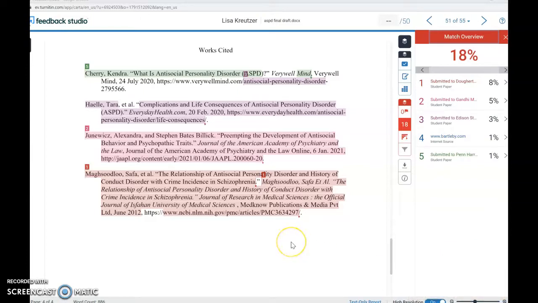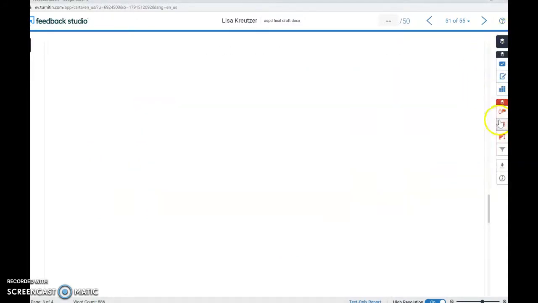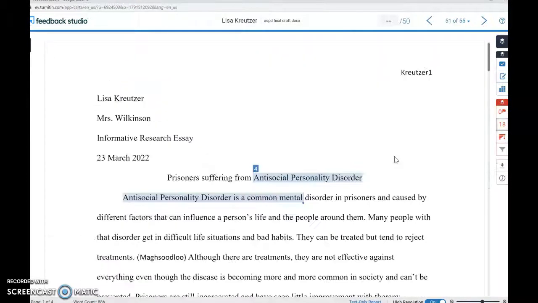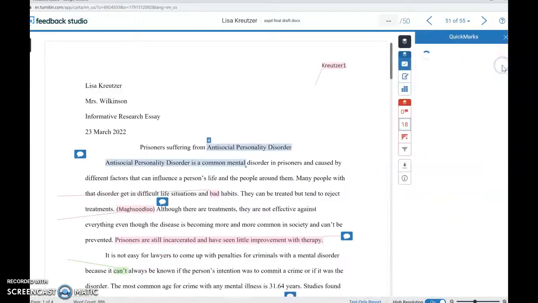When I set up yours, I think I had it not match up with your Works Cited page, but if you see it, don't freak out. Now, let's go ahead and look at another filter that we can look at for her essay. And that is right up here, this quick marks. This is typically where I put teacher feedback, okay?